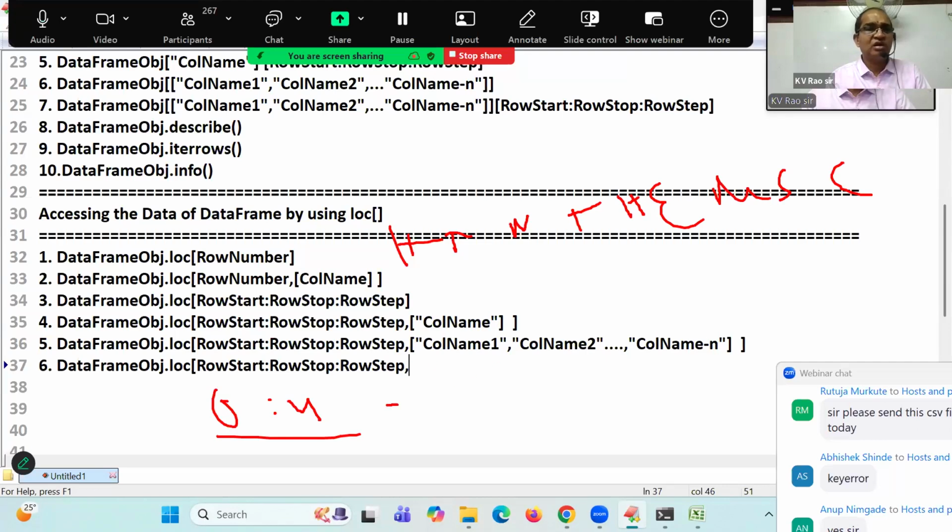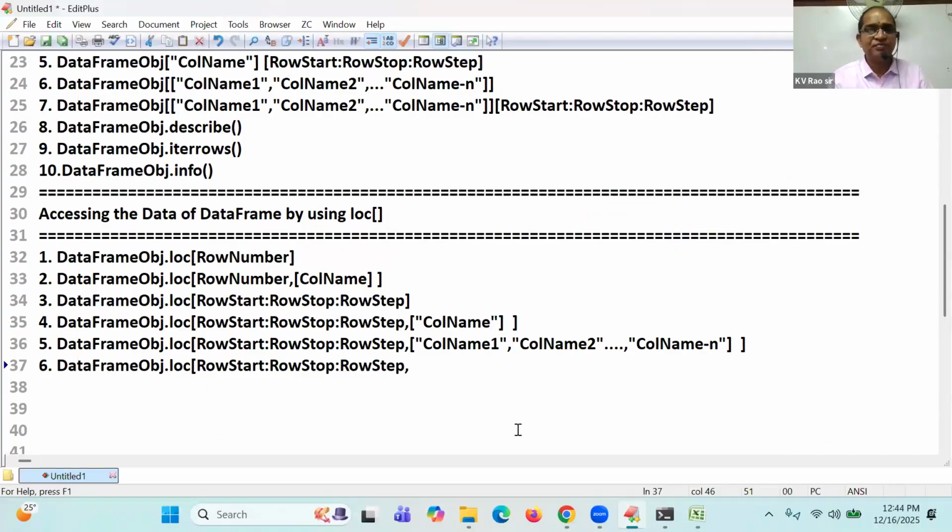I don't have the time to write all those names. I don't write like this: column 1, column 2, column n, etc. Simply I will write column name 1, colon, column name 2, and column name n I can write. This is called n. I think you are following me. Column name 1, column name n.